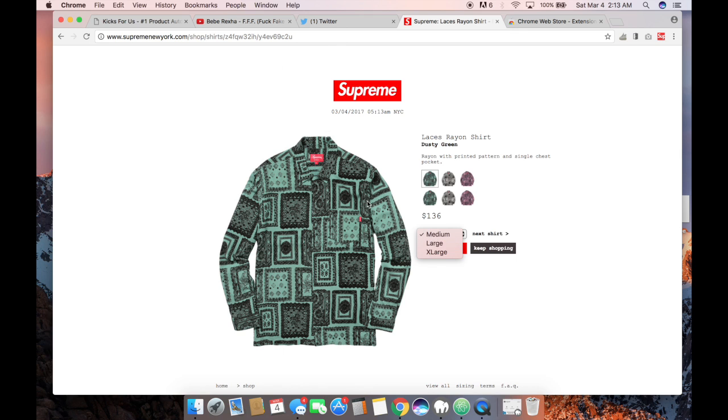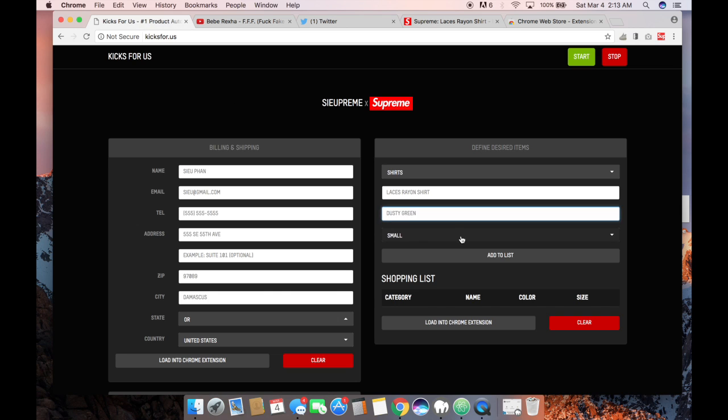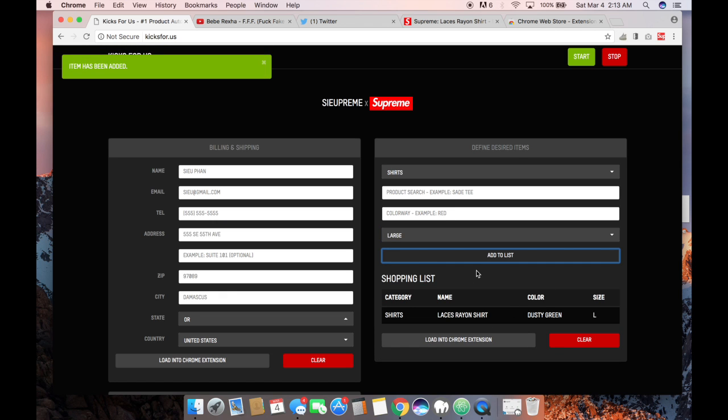Let's see what sizes this is available in, just for this demo's sake. So it's available medium, large, and extra large. I'll just choose the large for this demo. So we're gonna do large. We'll add it to list.